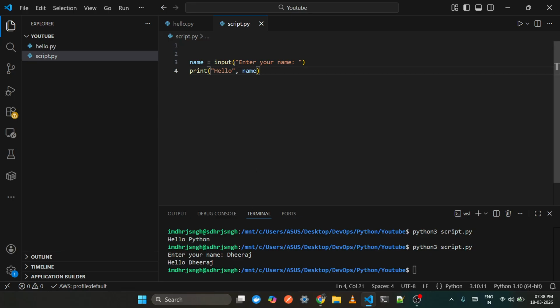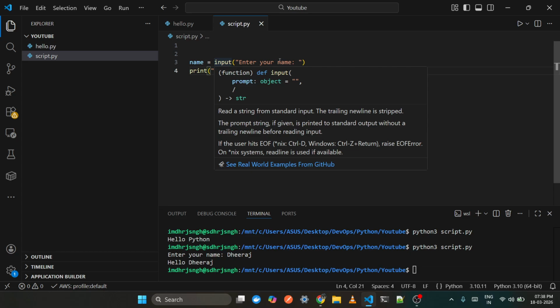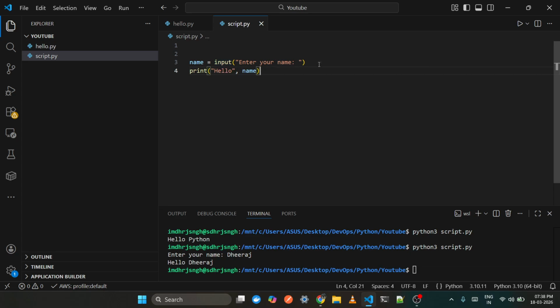So how is it working? We have used two functions here. The first is the input function and the second is the print function. With the help of the input function, we take the input from the user. Here the user entered Dheeraj, and it is stored in the name variable. In the print statement we used name, which accesses that variable and prints hello Dheeraj on the terminal. Fine. That's how the input function works.